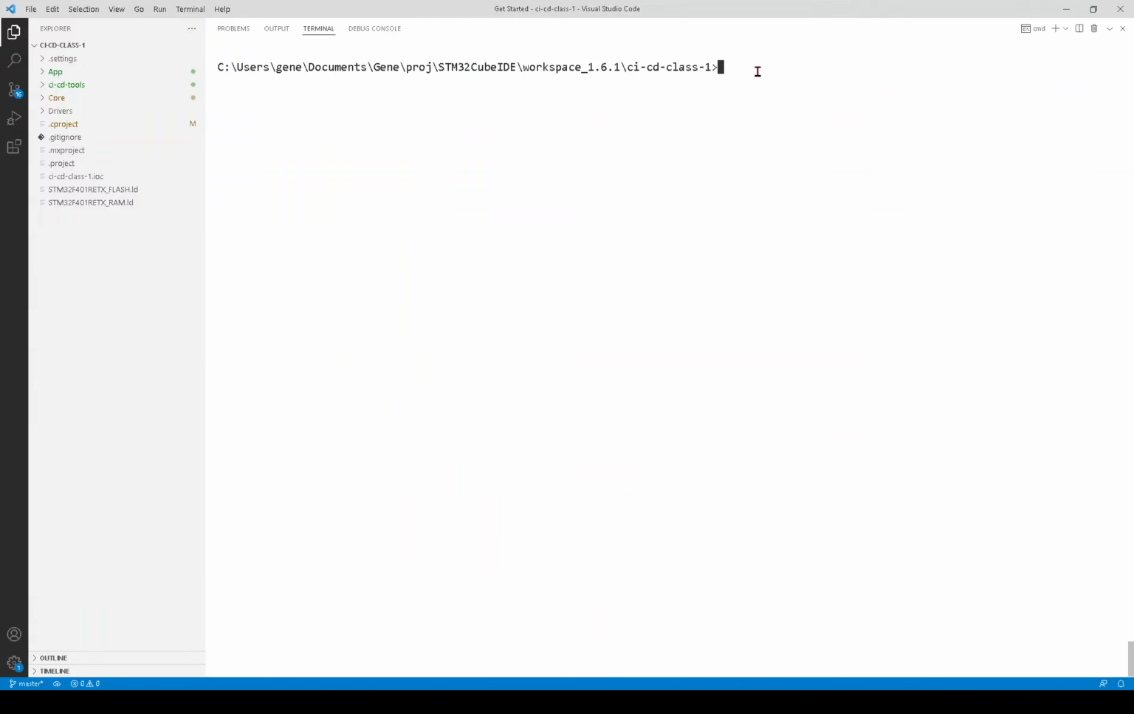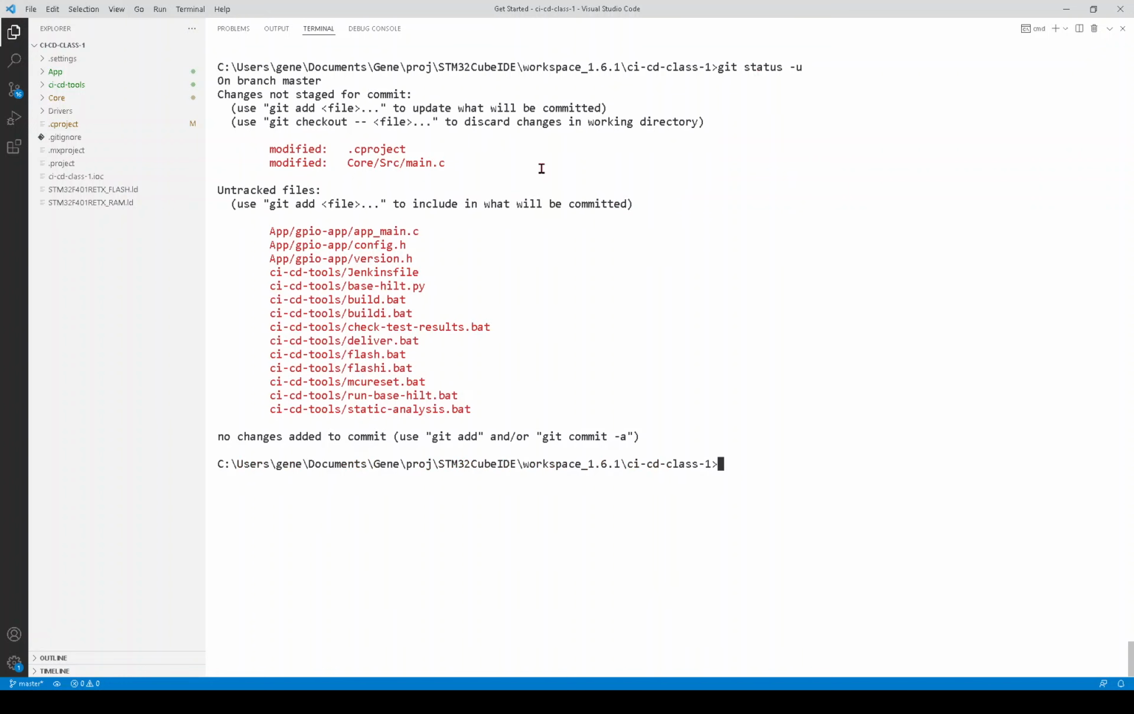Here we are in a command window in the project top level folder. Let's see what has changed from a Git viewpoint. First of all, there are a bunch of untracked files that Git is unaware of. These are the files we copied into the app folder and the CI/CD tools folder. We modified main.c to add that hook in, and then we also modified a settings file, and that was when we made the app folder part of the build.